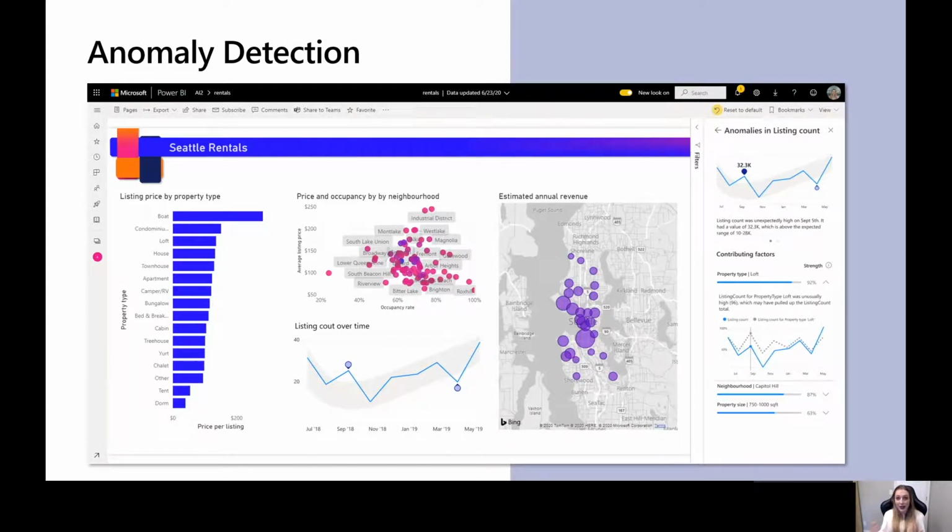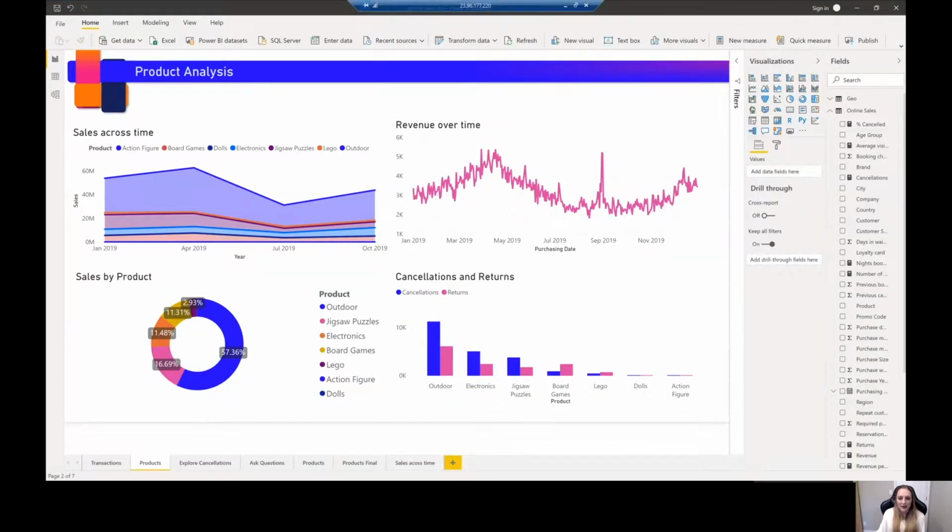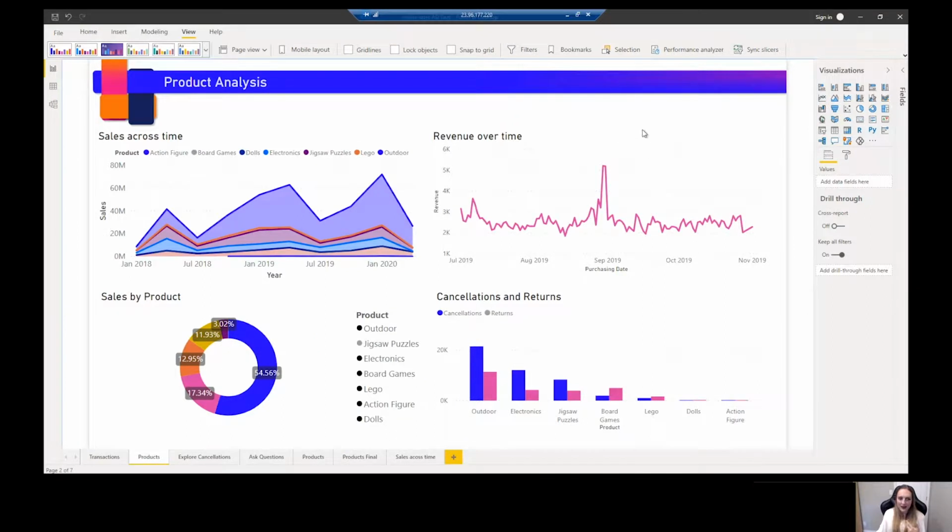And this is the first time I'm going to be demoing it, so I'm really excited to show you what this is going to look like. And like I said, it's going to be coming to Power BI in just a couple of months. So over here, we're back in our sales and product analysis example, and we have a new chart over here that is looking at revenue over time.